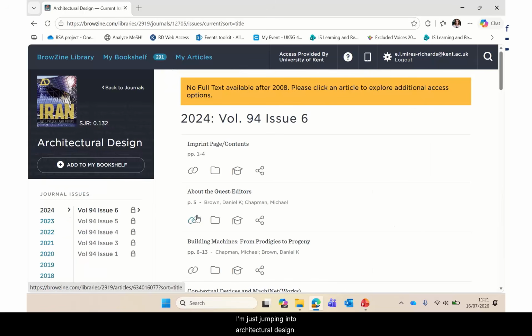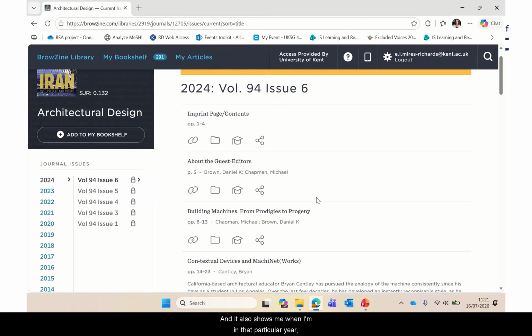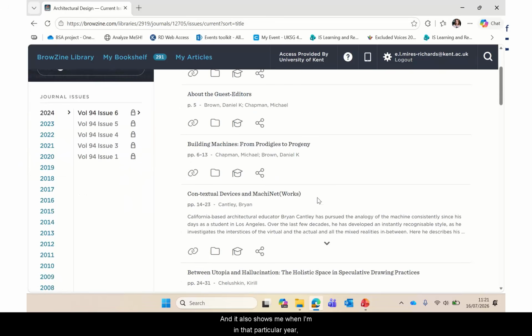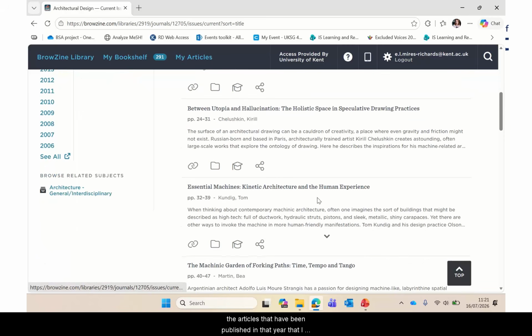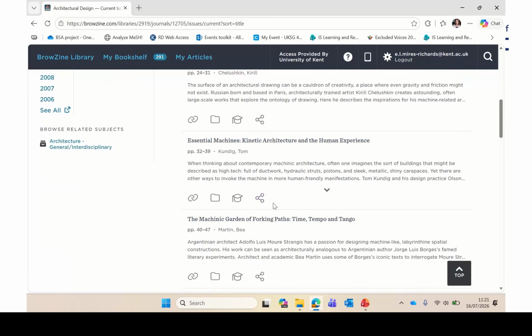Okay, so I'm just jumping into Architectural Design, and from here I can see the years that we have available, and it also shows me when I'm in that particular year the articles that have been published in that year that I can read online.